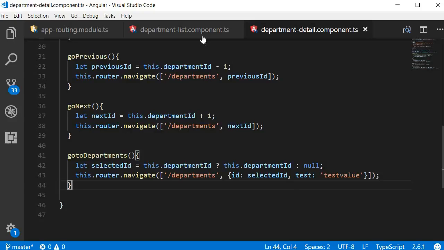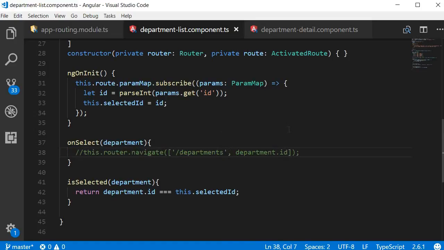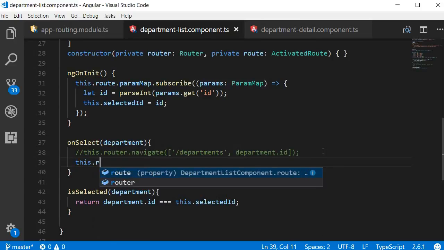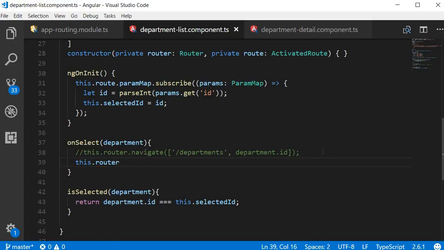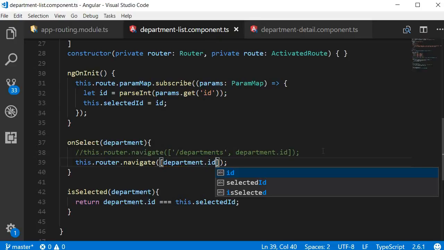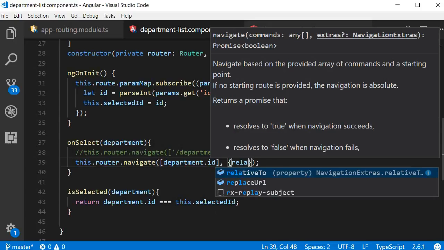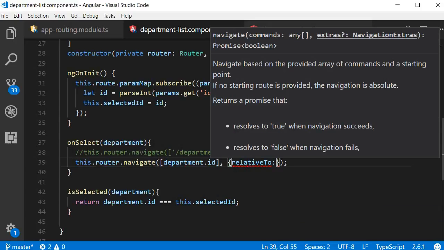Let's make the change first in the department list component. I'm going to comment this absolute path and add the code for relative navigation. And the code is quite similar. this.router.navigate, and then we pass two arguments. The first argument is the link parameters array, but this time it will only contain the parameter. And this is going to be department.id. And the second argument is an object that has a property relativeTo, and then the value is this.route.